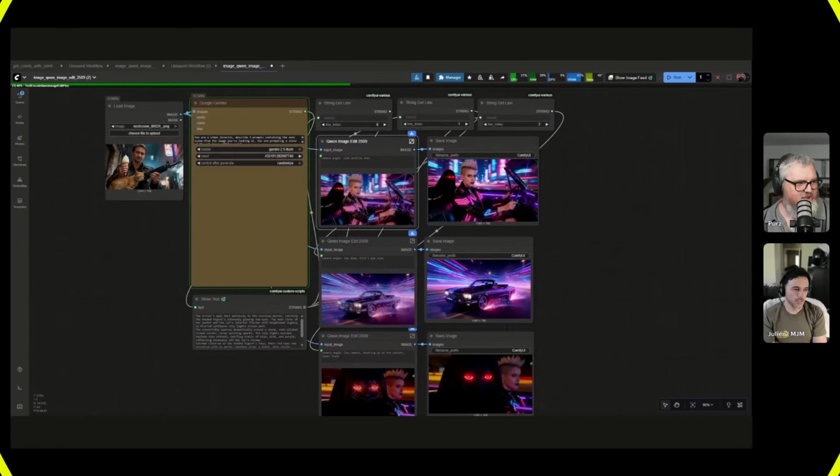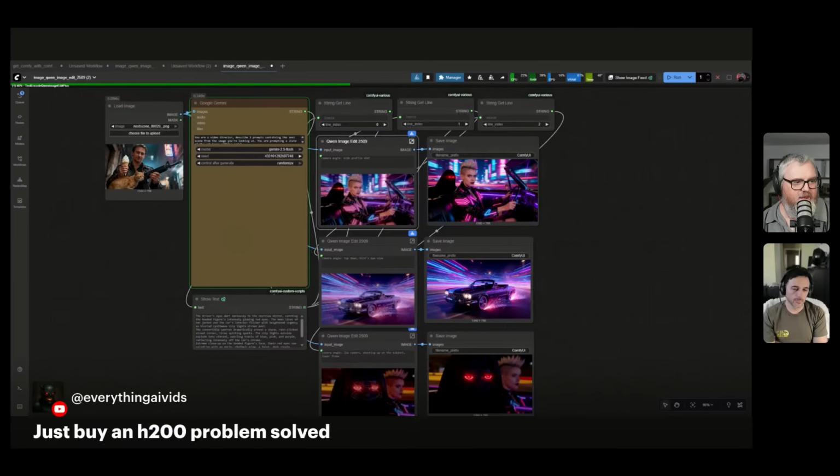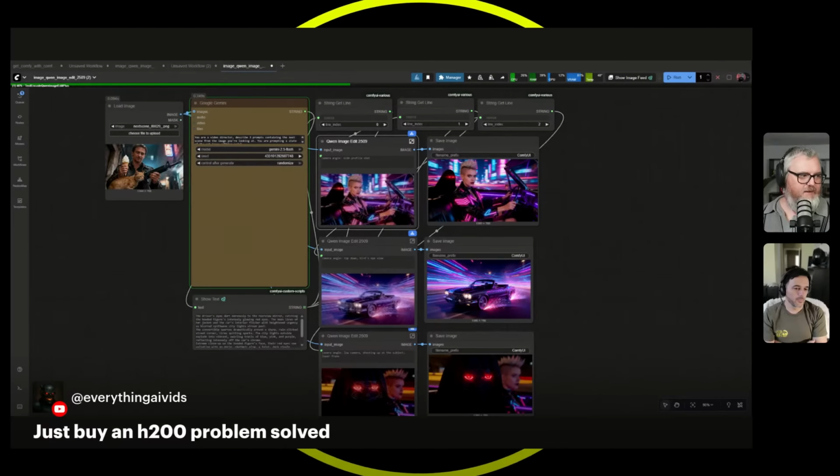Just buy an H200. Yeah, exactly. Just go get a server GPU. Everybody's got that kind of coin just flopping around.